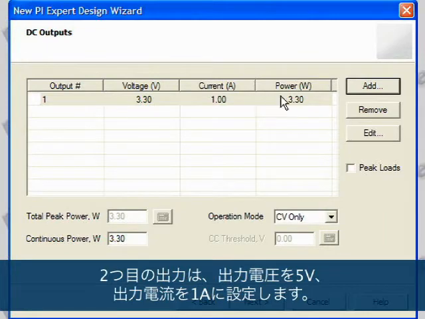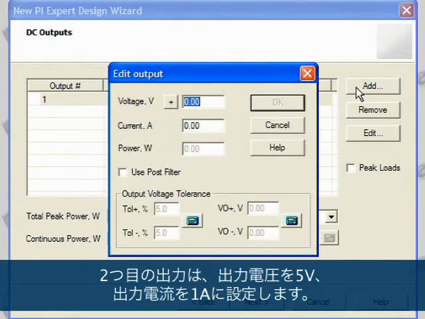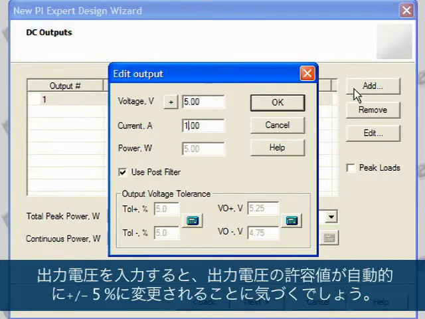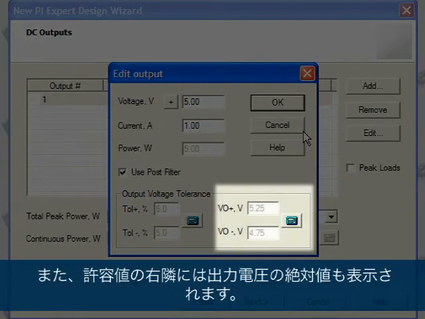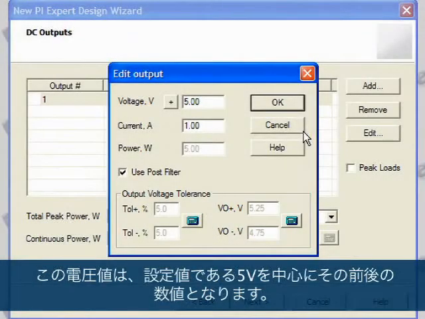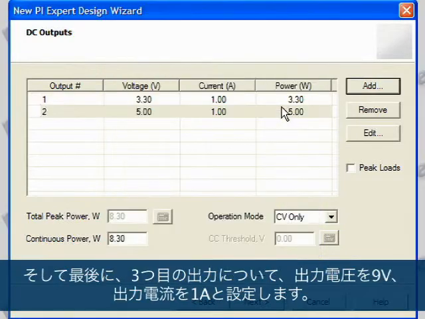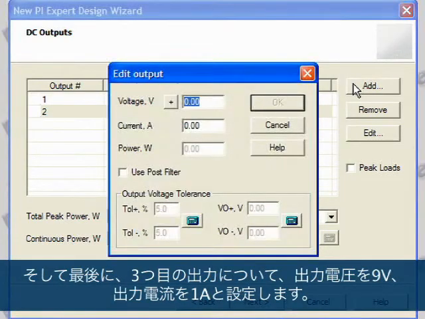Let's specify another voltage of 5 volts at 1 amp. Notice how the output voltage tolerance is automatically updated to plus or minus 5%. Additionally, to the right, the absolute voltages are also displayed. These voltages are centered around the 5 volt set point. And finally, let's add another voltage, 9 volts at 1 amp.